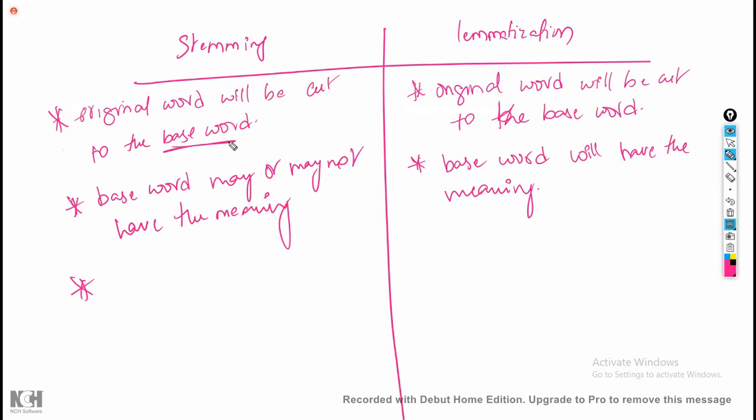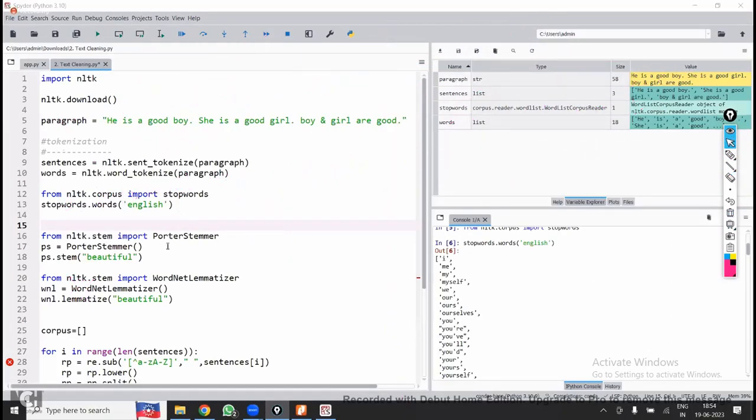Now we have understood what a base word is and why we have to cut to the base word. Now, when do we apply stemming and when do we apply lemmatization, because in both cases it cuts to the base word? Let us see. From nltk.stem, I'm going to import the PorterStemmer, and I'm going to store it in PS.